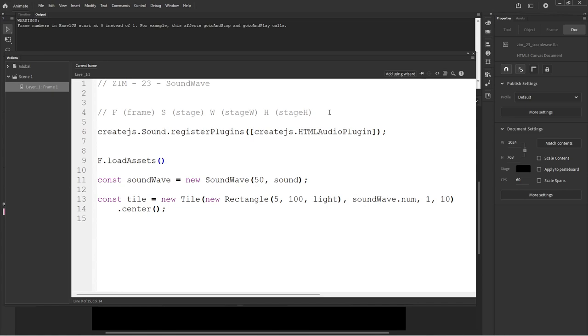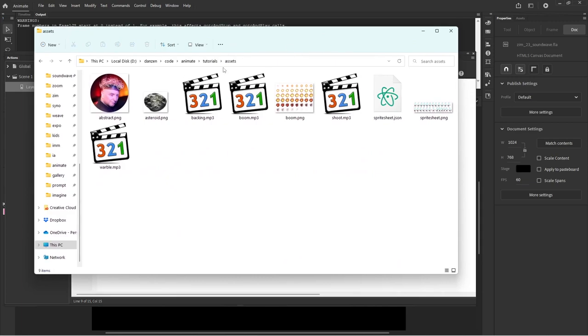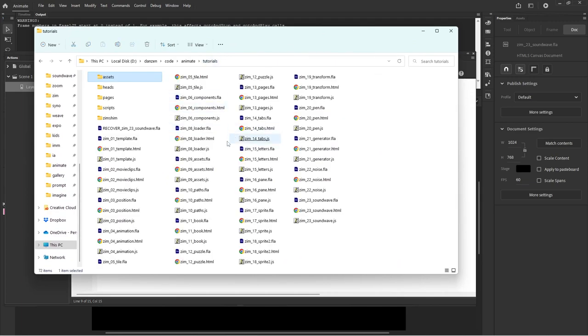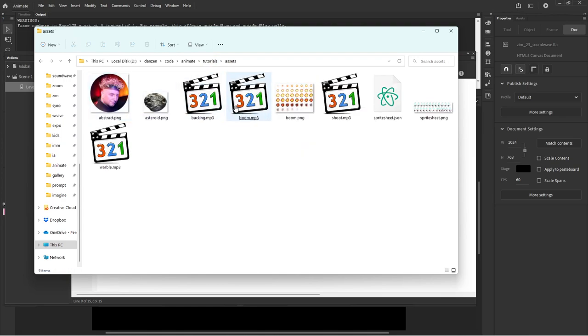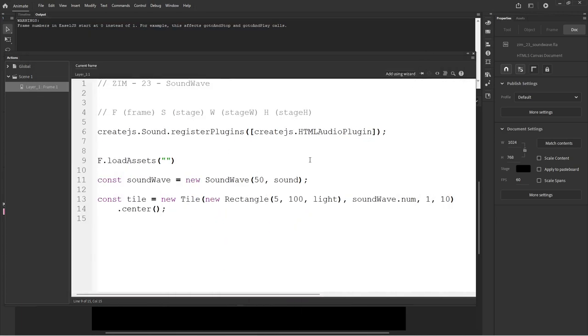But just in case we don't want to load the assets right away, maybe we might want to wait till we get to page 10, then load some assets. We also have a loadAssets method that's available on our frame. So frame.loadAssets. Let's have a look and see where that is. So in tutorials, we have an assets folder, and in there we have a backing.mp3 sound. It's not the best sound to do this to, but it'll do.